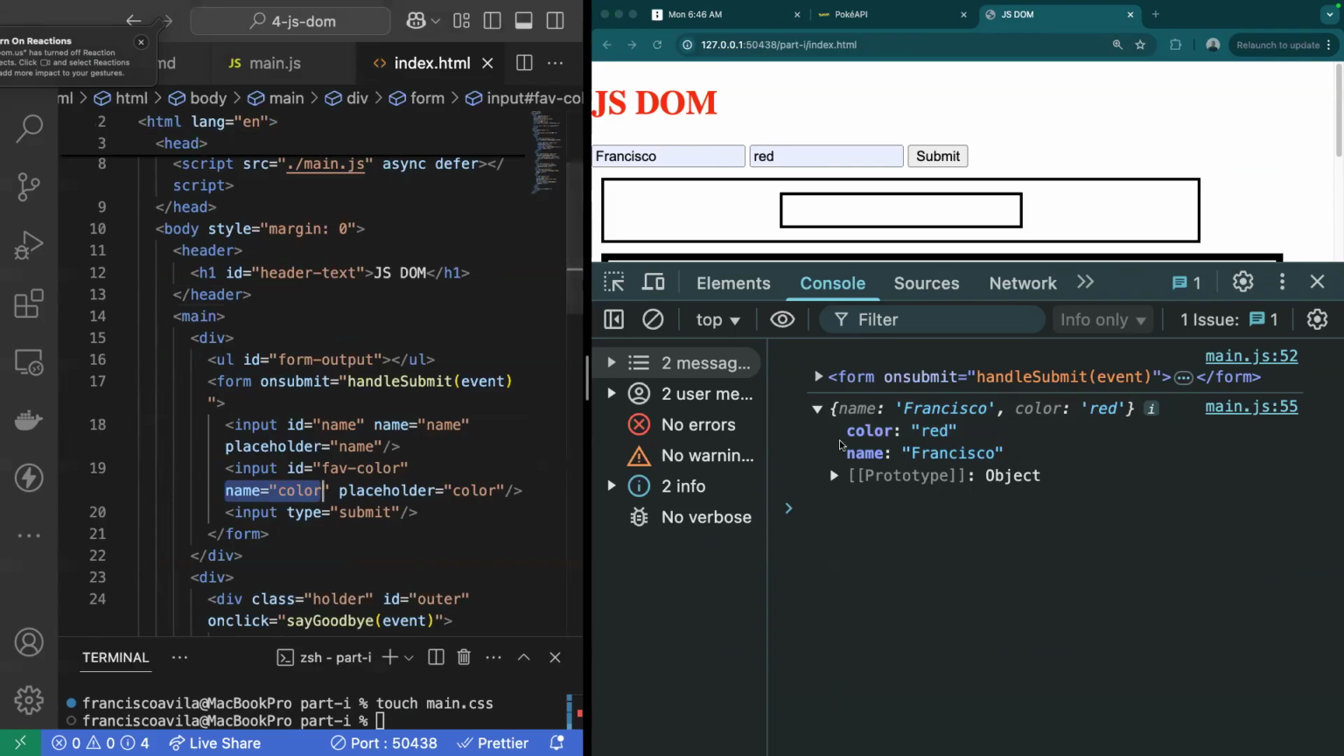So name of color turned into a key, name of name turned into a key as well. And that's how we get that object with key value pairs. Does anyone have any questions about that so far?